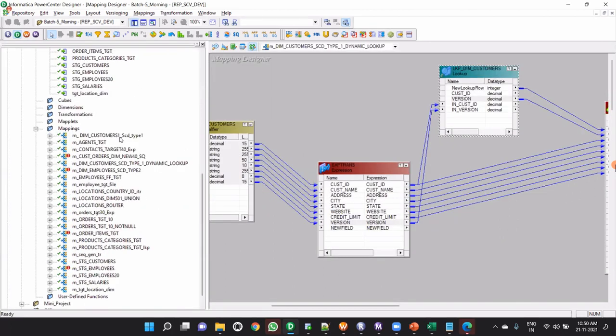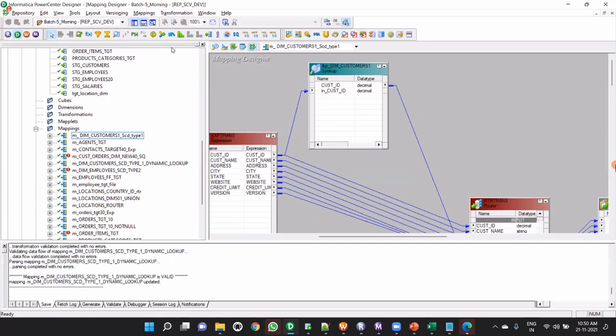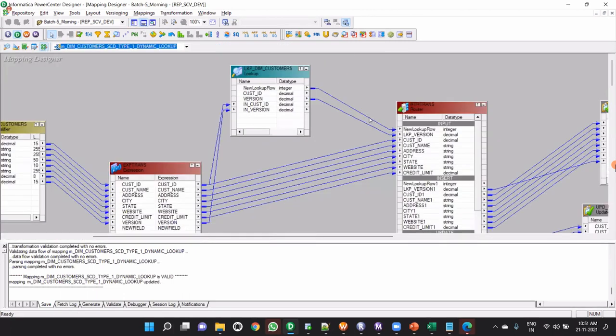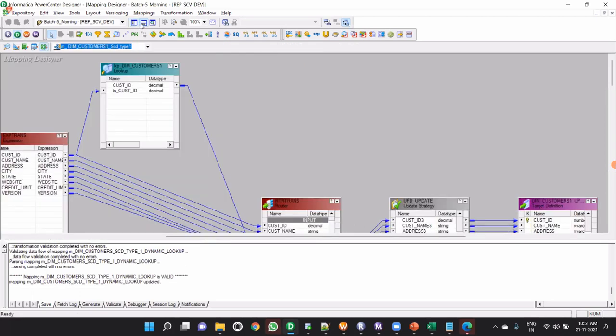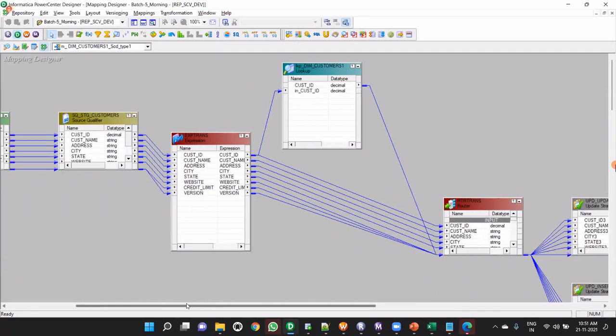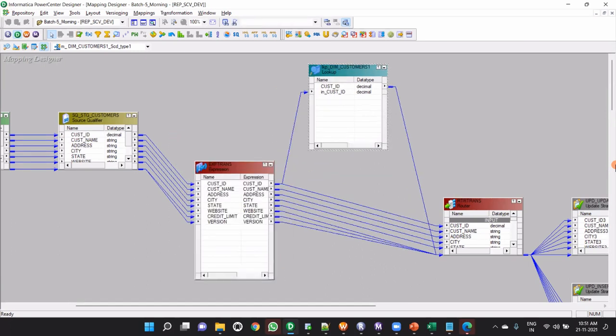Now we'll go to unconnected lookup. What is unconnected lookup? We will take our static lookup cache. As I told you, in dynamic lookup cache we cannot use unconnected lookup. That's why I am going to our S3 type 1, static S3 type 1. Here what I will do, you please observe. Everything is same. But I will disconnect the connection.